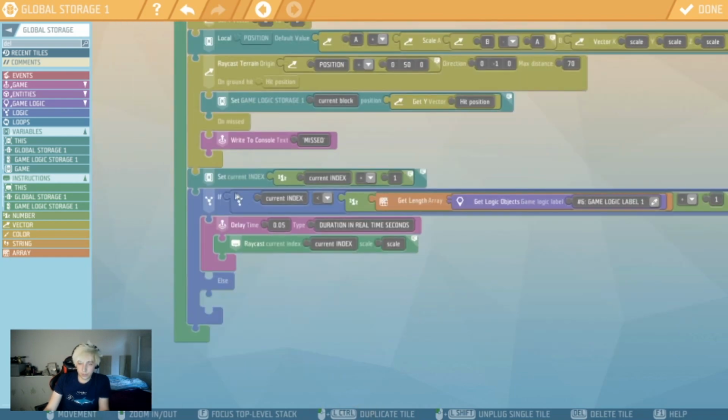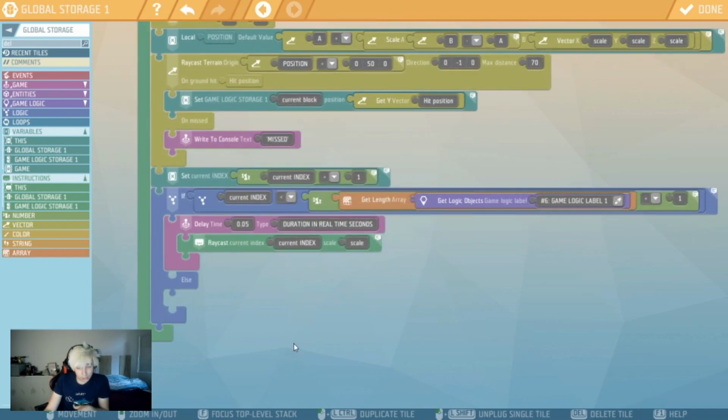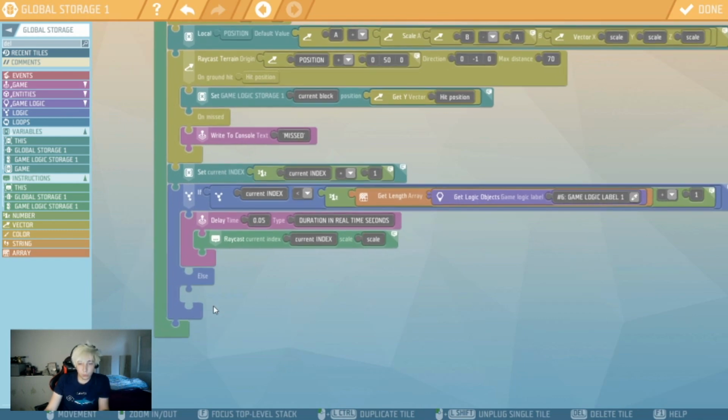And so this will run over and over again while it still has the blocks, while the current index is smaller than the length. But once it reaches the end, it means that all the points have their positions assigned, and that is when we're going to want to call the new function for moving those points.